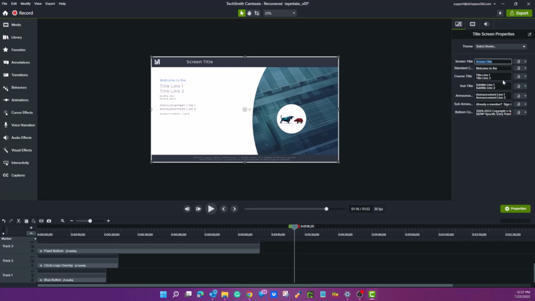So if you want to do trading 101, I don't know anything about stocks, so I apologize, but that's how it works. So you don't have to click on the screen. You can just click right here on the right. So instead of saying welcome to, notice how it's changing.